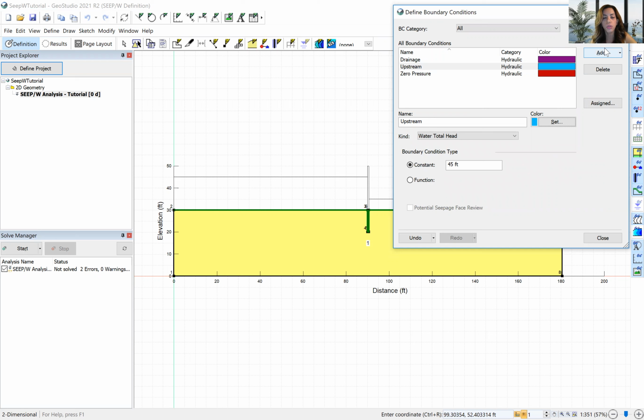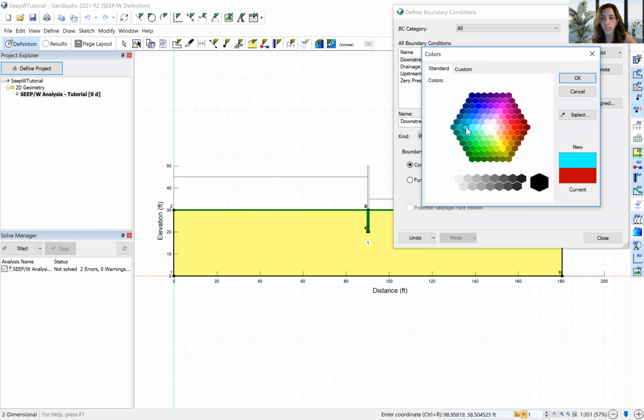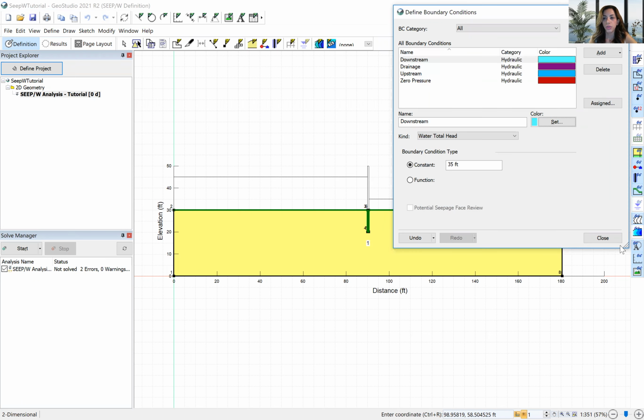And then I add one for the downstream. When you click on add, you can create a new one or you can clone it, because I have the same type of boundary conditions. I'm going to clone it, and instead of upstream, I call it downstream. The total head for downstream is 30 plus 5, so it's 35. And for the color, I'm going to change to a lighter blue. And then I'll close this.